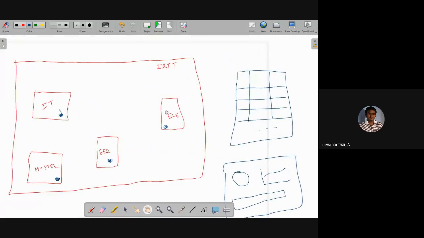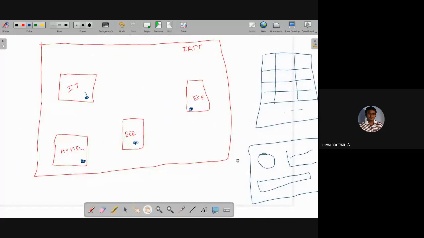For the same scenario, you should note here how many devices are there. In IT Park, I'm having one device, in EC one device, hostel one device. So the first thing is you should put all your devices. In your ThingsBoard, we should configure these devices. So this is number one.